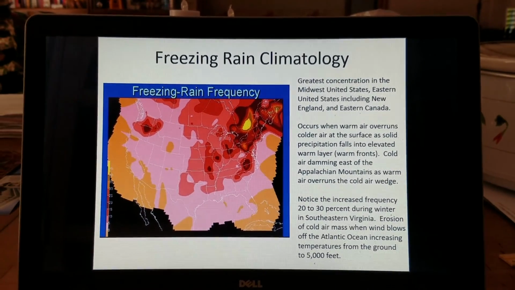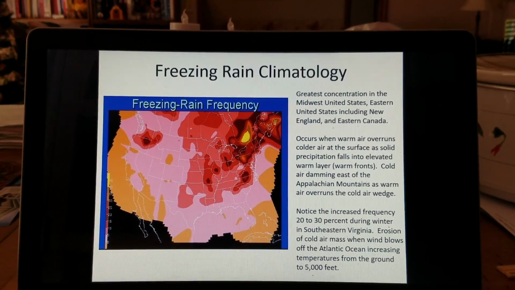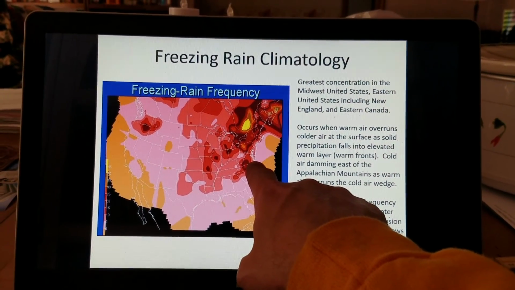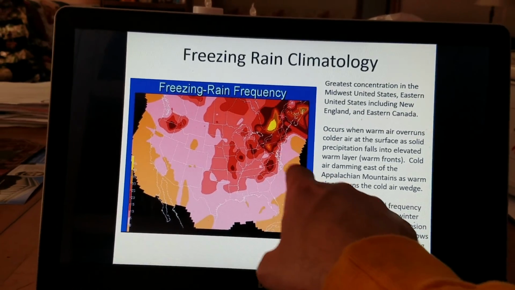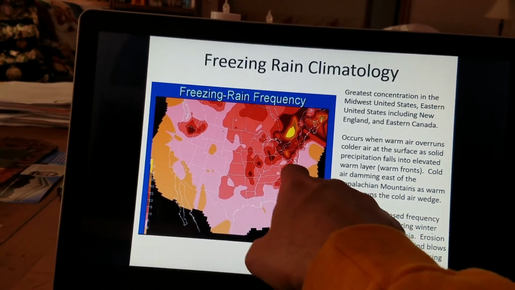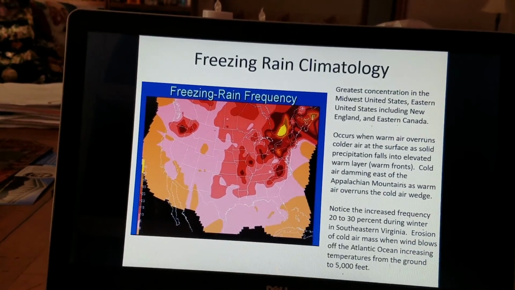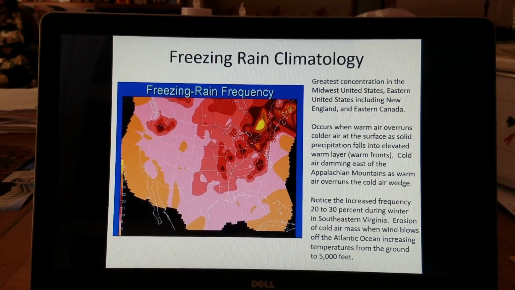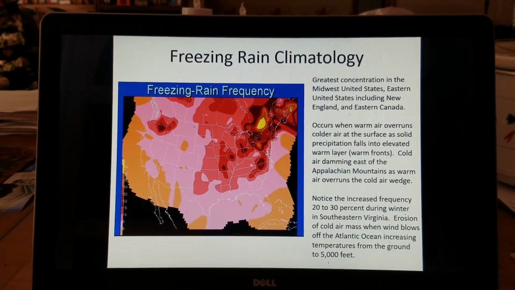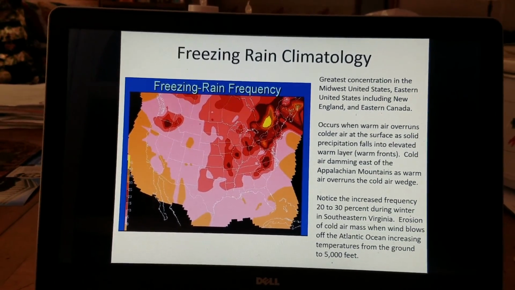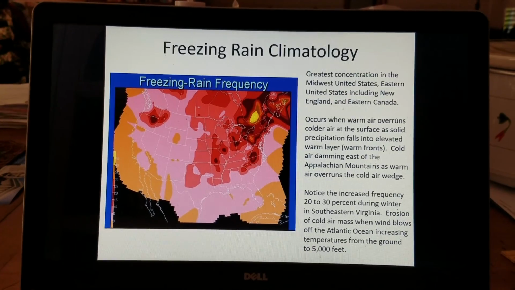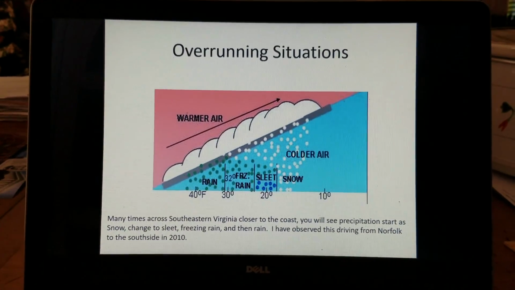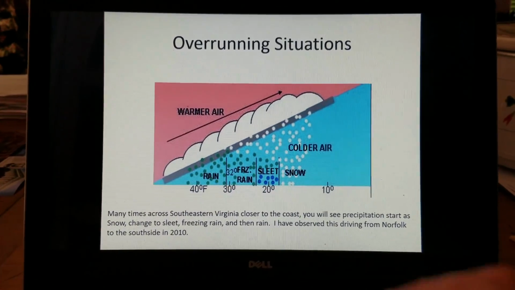Erosion of cold air mass when wind blows off the Atlantic, increasing temperatures from the ground to 5,000 feet. This is the reason we get freezing rain a lot of times in southeast Virginia, is you get the winds that come in off the water that tend to erode away the cold layer that was in place. Once those winds come in off the water, it warms the planetary boundary layer, our lower level of the atmosphere where we live, and snow typically will switch over eventually to a freezing rain and then a lot of times to a colder rain.